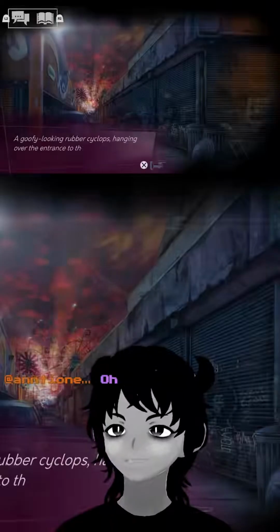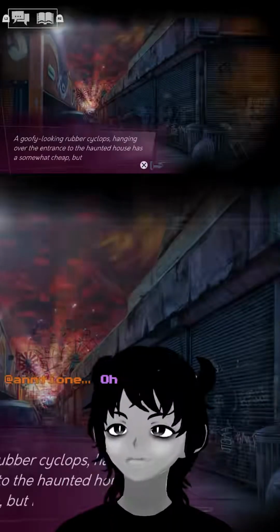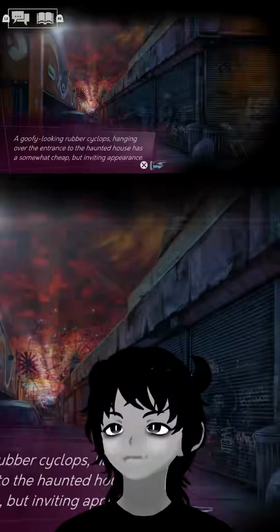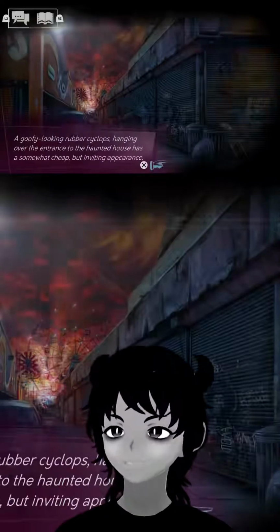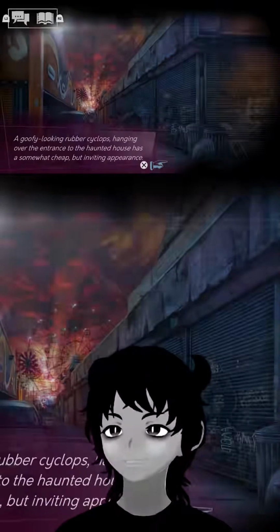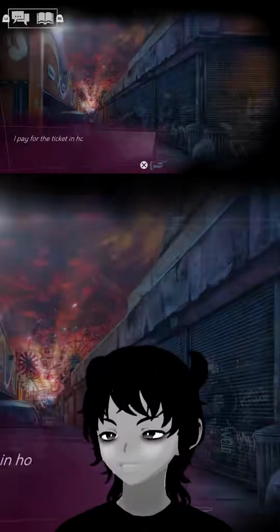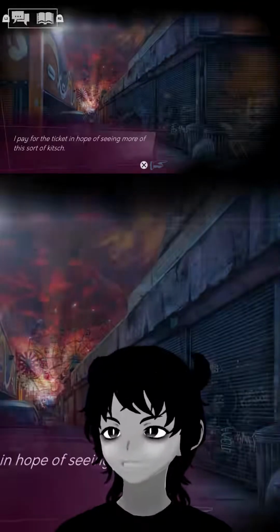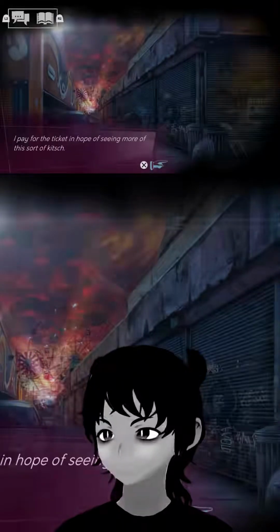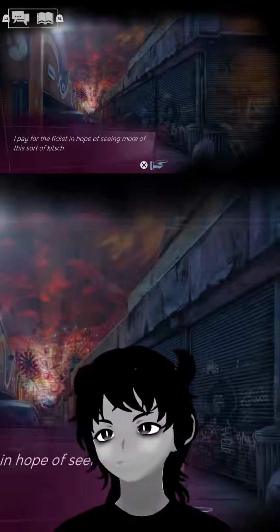A goofy-looking rubber cyclops hanging over the entrance to the haunted house has a somewhat cheap but inviting appearance. I pay for the ticket in hopes of seeing more of this sort of kitsch.